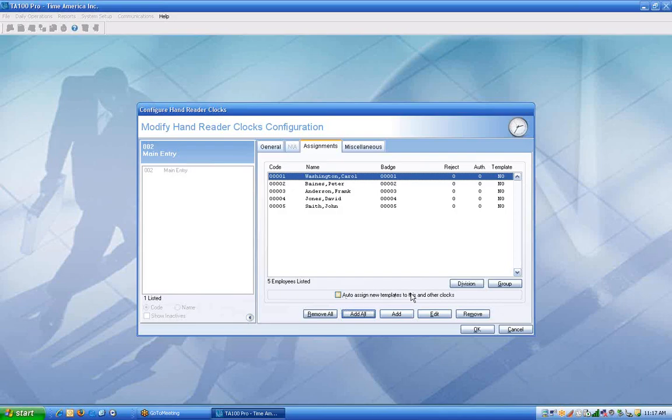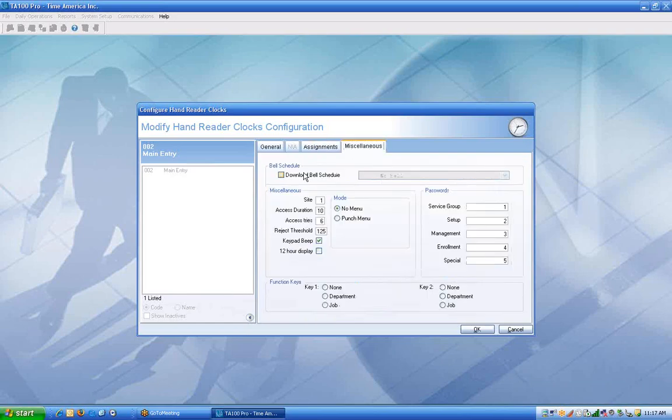As always, auto-assign new templates to this and other clocks. If you want to do that, just remember, it means anytime that you get a new template, you can automatically assign it to other clocks. I always recommend that you do, but again, it just depends on the situation or that environment. For the miscellaneous, it starts with the Bell schedule, so certainly you can assign the Bell schedule. The site, I've never had the site code actually change from 1. The access duration is how much time I'm going to give you to do what you need to do at that clock. Here, it does go with 10 seconds.